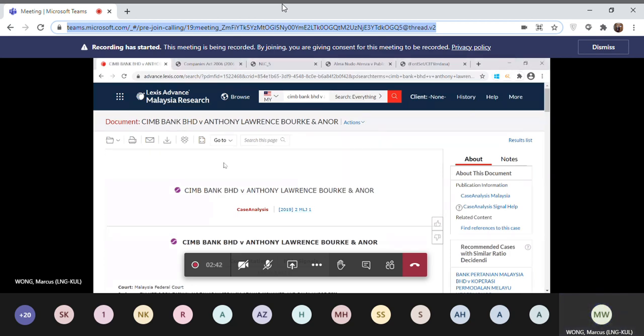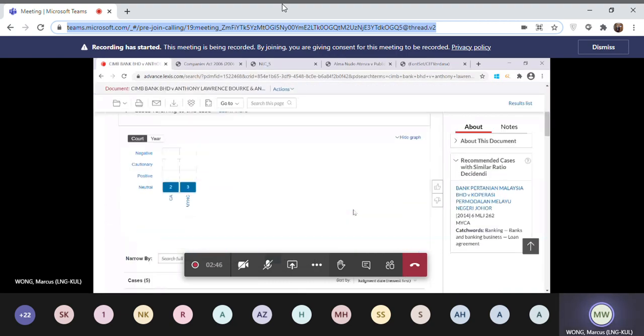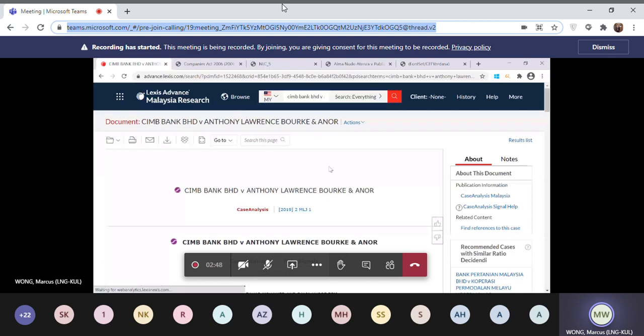Once you're brought to the case document that you're looking for, from here onwards you can continue on your research as well. Now, before I get into what you can do with the document, let me show you what are the other ways of looking for a case.